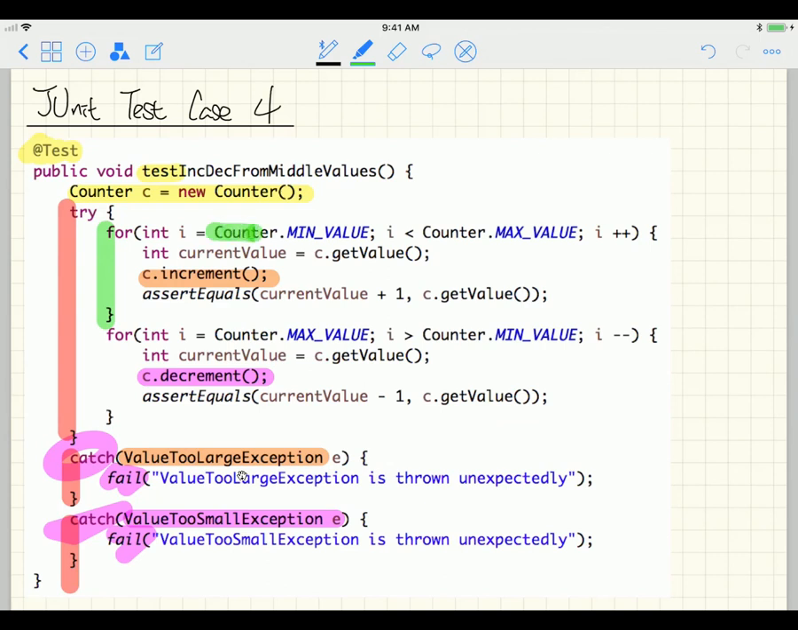We start with the minimum value for the counter, and then we stay in the loop as long as it is strictly less than the maximum value, because we know that if the current value is the maximum value, it will trigger the value too large exception. That's not what we want to test in this case. So basically we go from minimum, which is 0, until max value - 1: 0, 1, and 2. Only 3 cases over here, right?